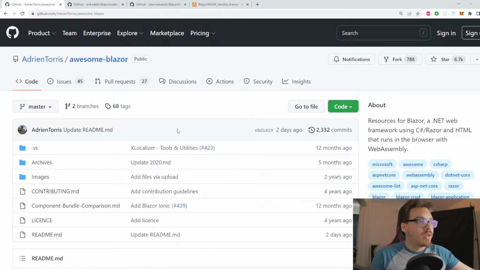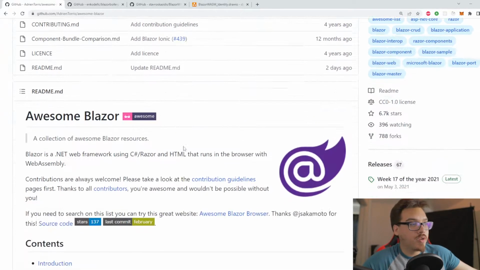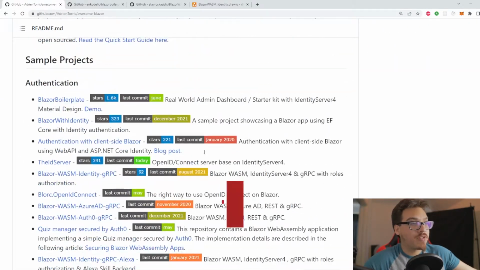So we're going to be turning over to my other screen and we're going to get started. Alrighty, so before we get into the actual Blazor WebAssembly identity stuff, don't worry, I'm going to go over it in code as well. I'm just going to give you the preamble here. Whenever I have a question of what I would like to use for Blazor, I usually go to the awesome Blazor repo. Here's actually where I found this specific one.